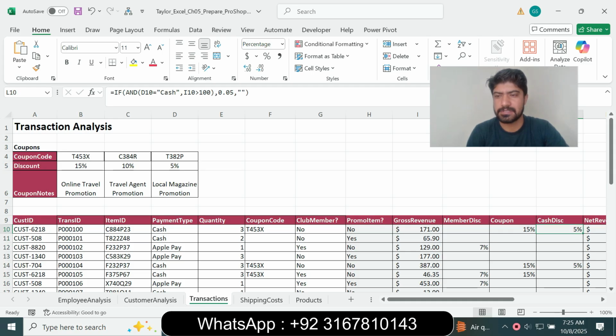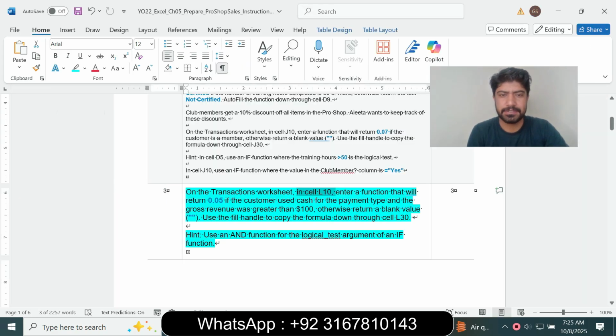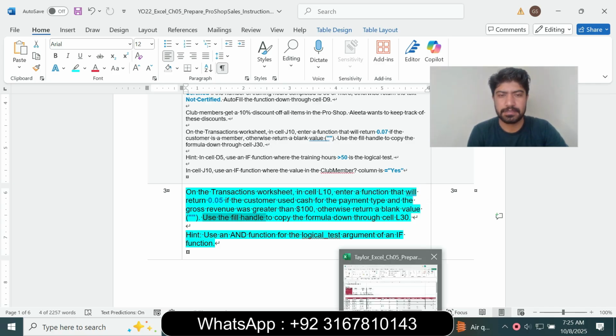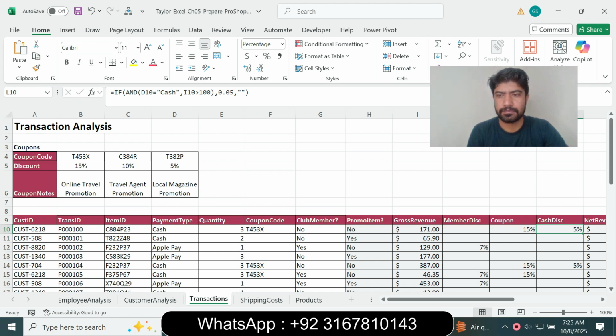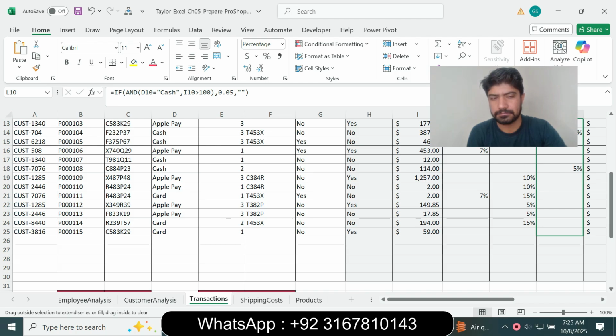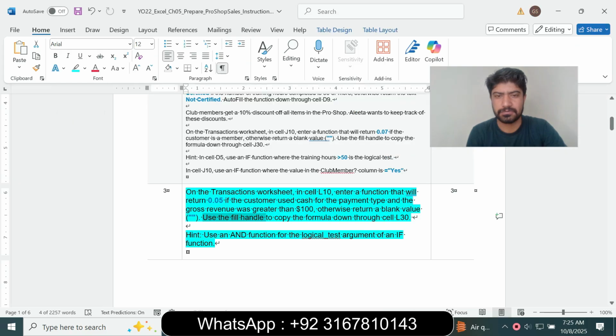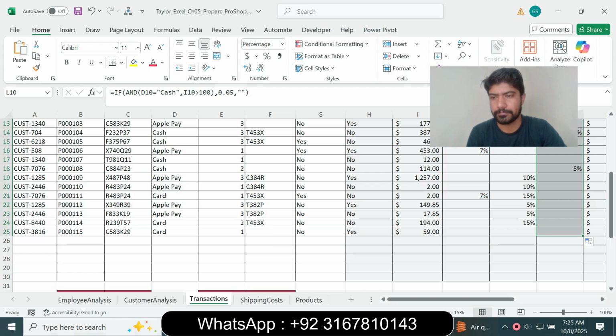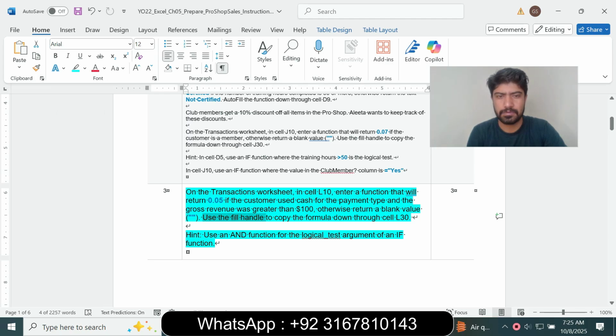So that is 5%, and next is use the fill handle to copy the formula down through cell L30. Copy the function in cell L30, use the fill handle down through cell L30. So question number 3 is complete, and we move to question number 4.